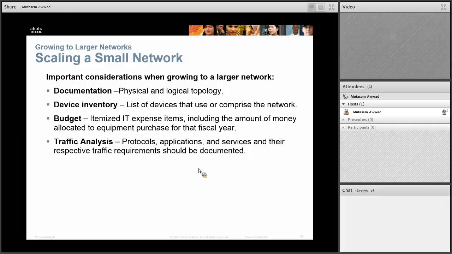For a small company, scaling a small company, meaning if you started out with a small LAN, you want it to be so you can easily expand it. You want it to be, in other words, scalable. So make sure everything is documented, the physical and the logical topology. Remember that? The physical topology is the physical layout of the devices, how they are connected. The logical topology is the IP addressing of each device, the subnet, and where they belong.